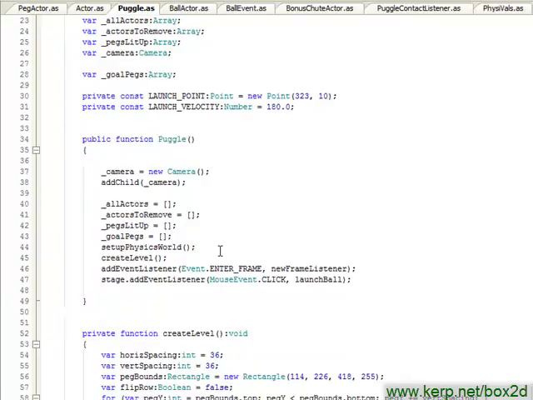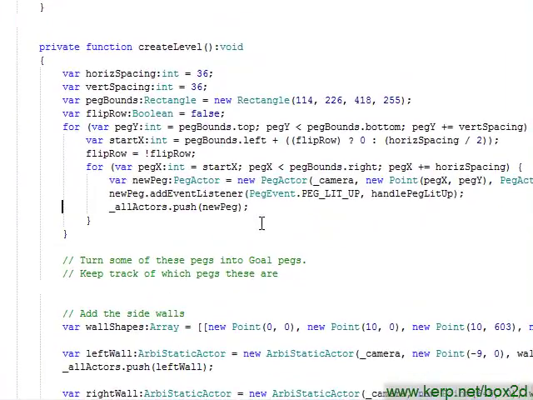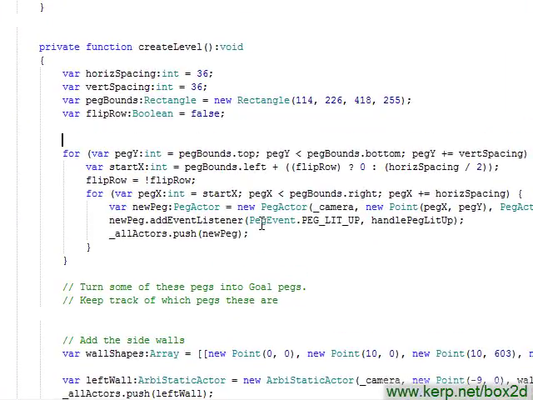And at this point, I'm going to jump into our create level function, which, by the way, you can jump to any function definition just by clicking within the function call and pressing F4. I guess in this case, I didn't need to do that since I'm jumping 5 lines down. But let's look at what we want to do here. We are creating all of our pegs here. Now probably what we want to do is keep track of these pegs we're creating and pick a bunch of them at random and turn them into goal pegs.